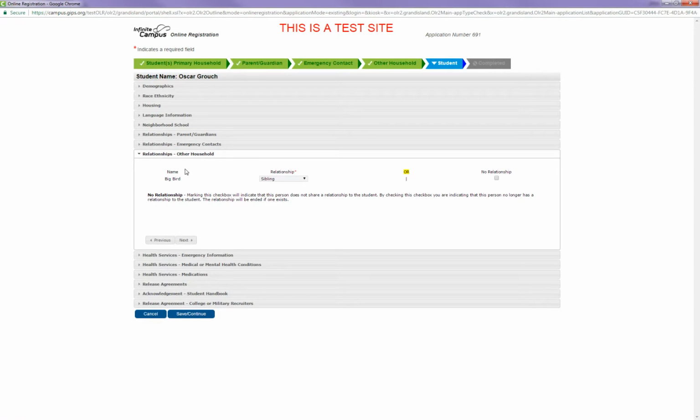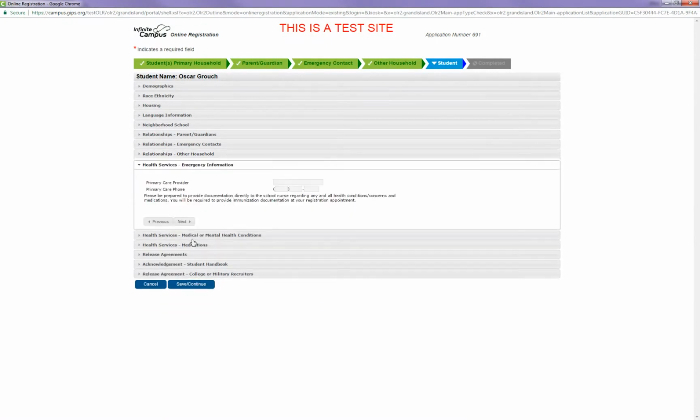The Other Household tab shows you the other household members, and it's asking you for the relationship, and currently that is a sibling. I click Next. In this plate, you may list your child's doctor if you so choose. If you would like to not provide that, that is fine. Simply click Next.